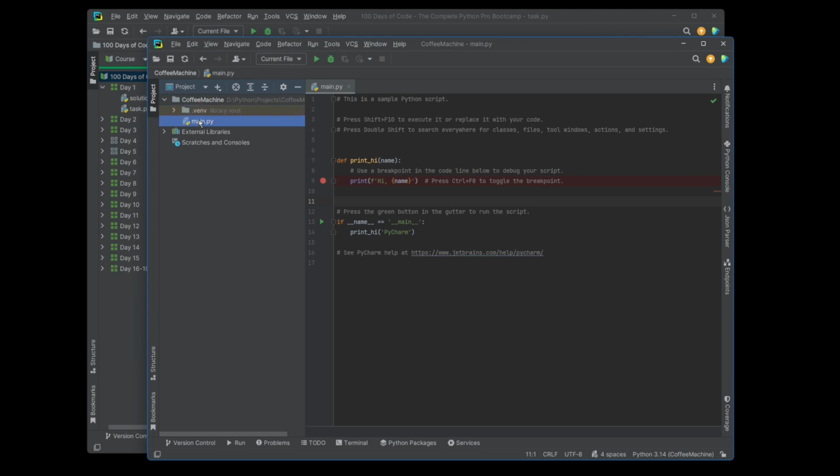The main.py is created outside of the virtual environment. All of your project files should be outside of the virtual environment. If you put them in there, you will not be able to run them. Okay, so let's go back to the original project.